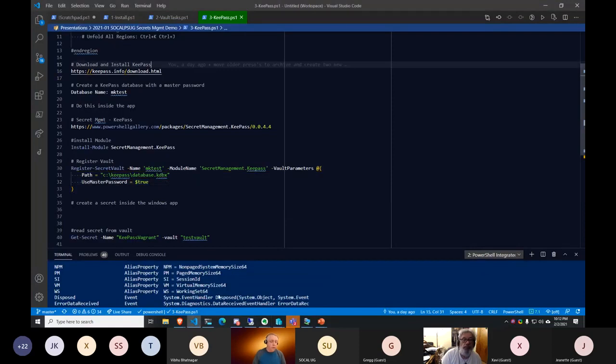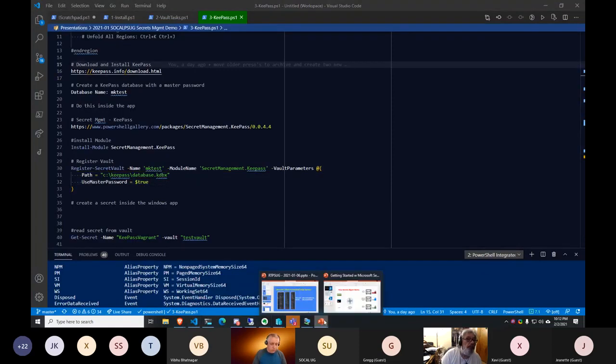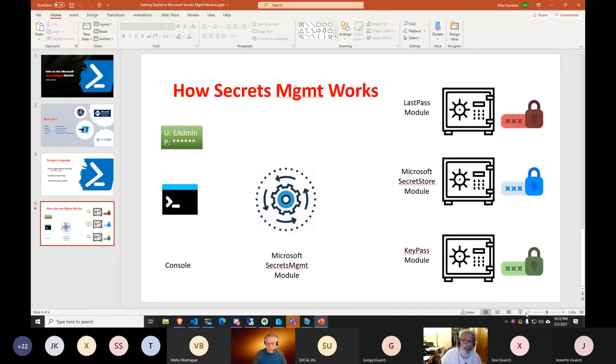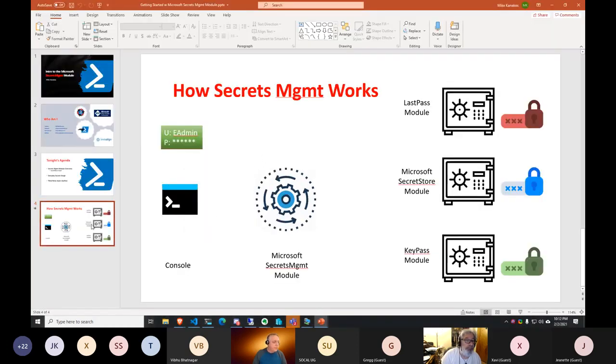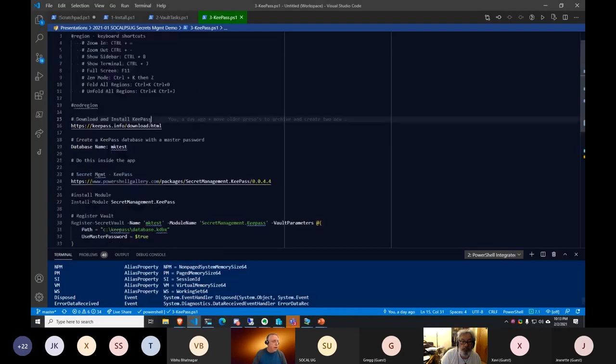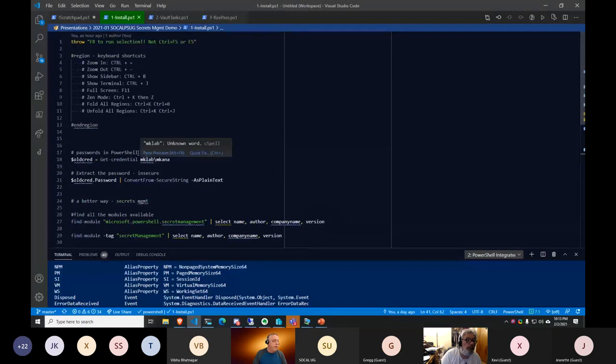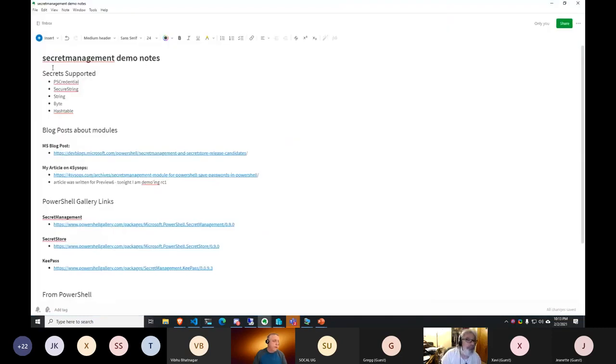So a little bit about the module that we're talking about. The module that we're using tonight is called the Secret Management module. I'll show you my notes here. It's called the Secret Management module.